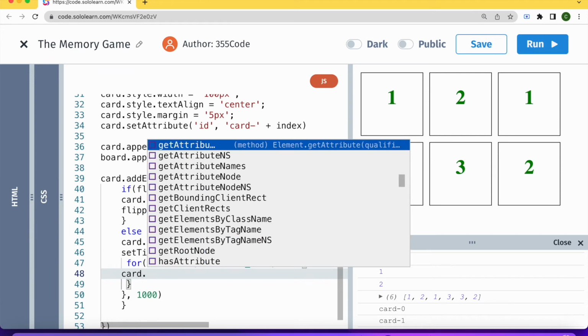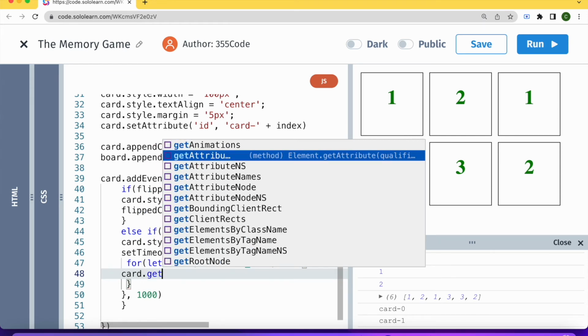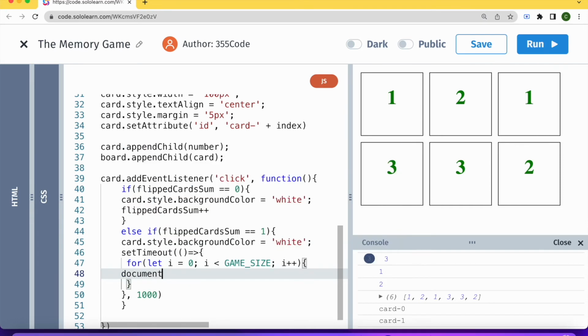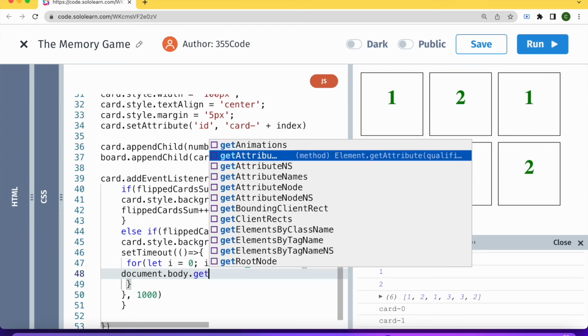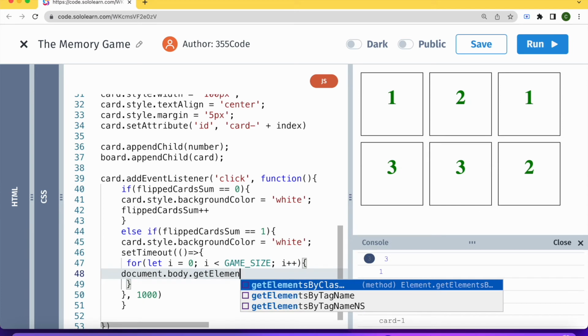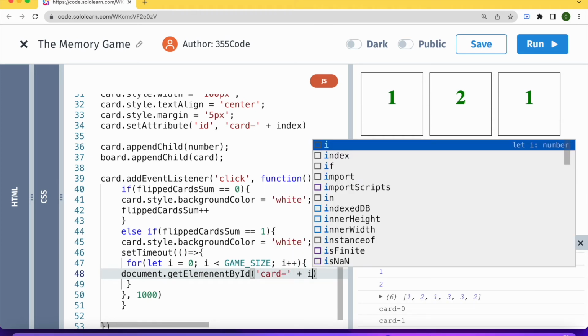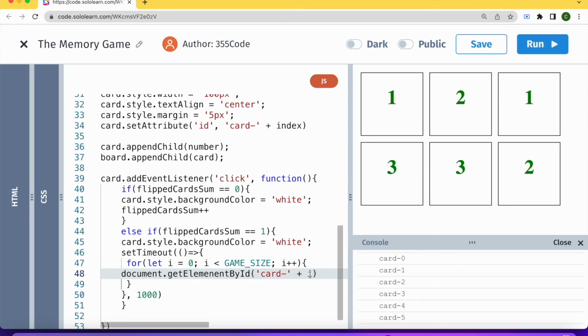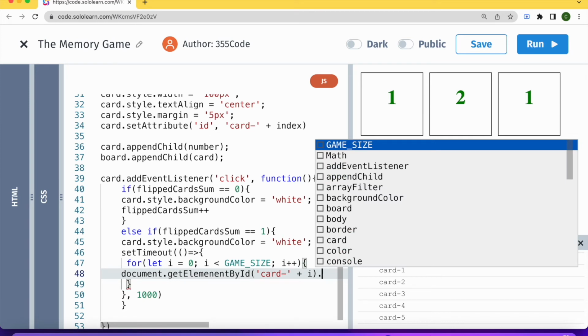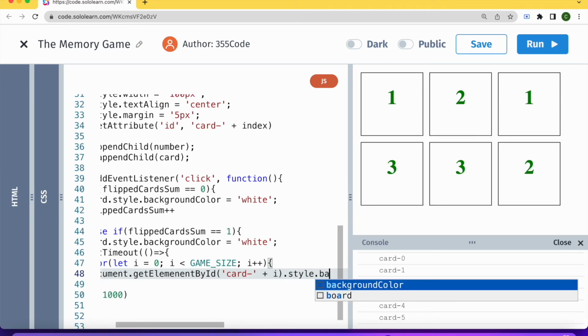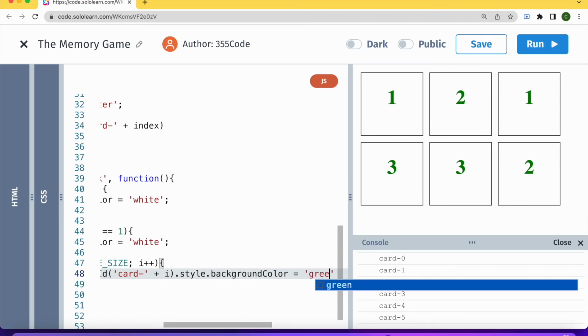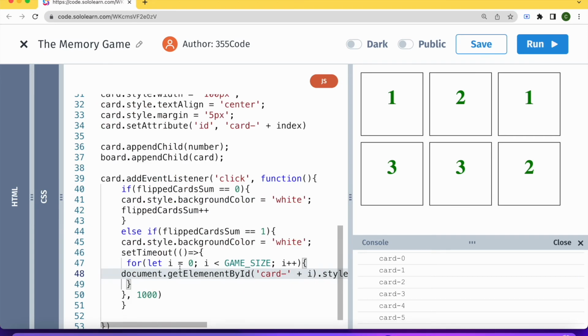So card dot get, sorry, we're actually going to be getting an element by ID. So it's going to be document dot body dot get element by ID. Sorry, this is not going to be in body. This is just going to be in document. Okay, dot get element by ID. And the ID is going to be card plus I. Okay, because remember we named our cards here 0, 1, 2, 3. So basically it's going to be card 0, card. And then for each one of these, we're going to change the style of the background color, and it's just going to be green.